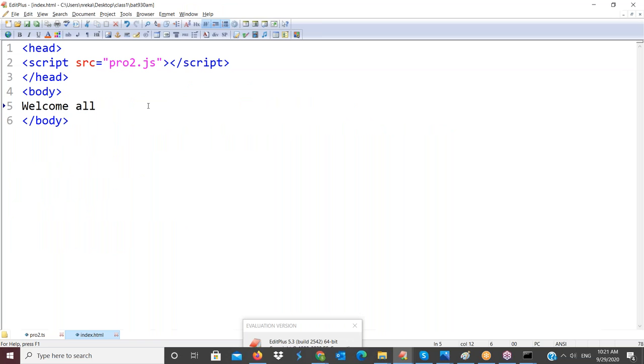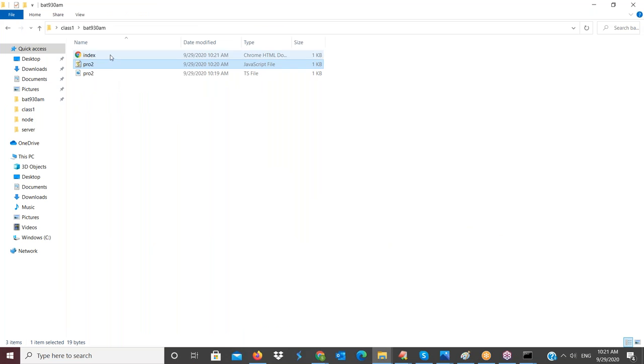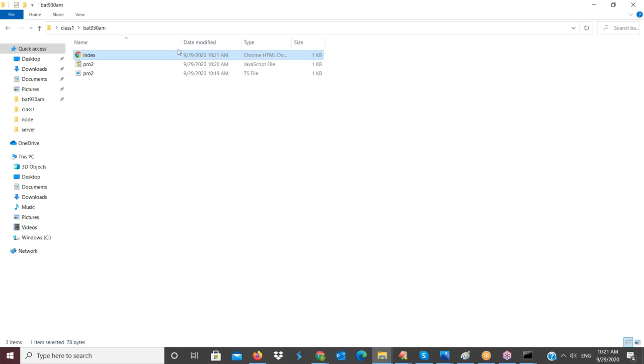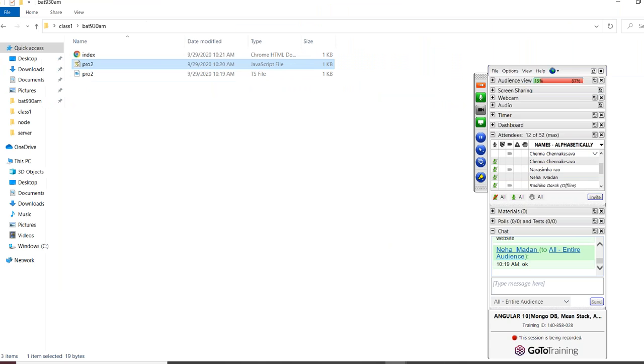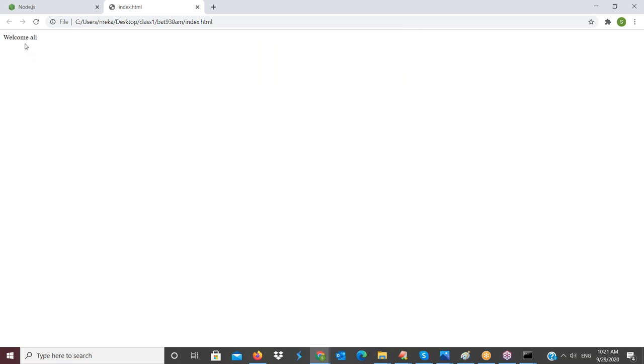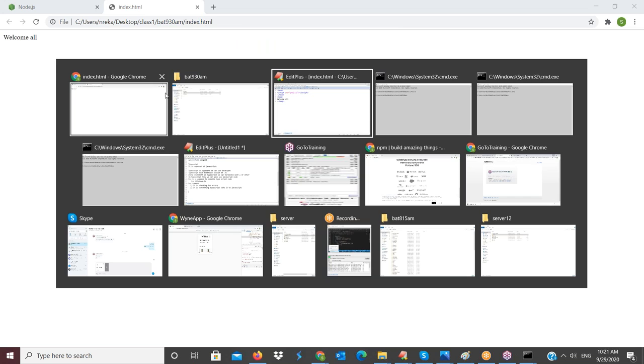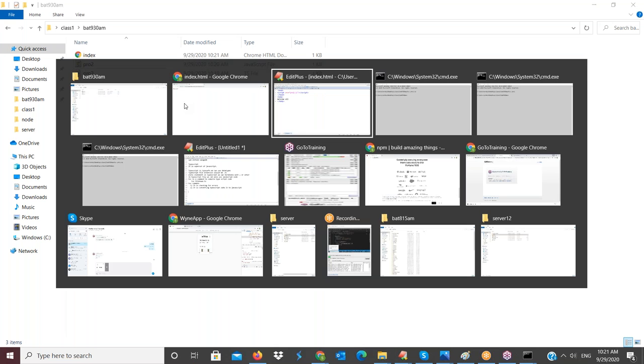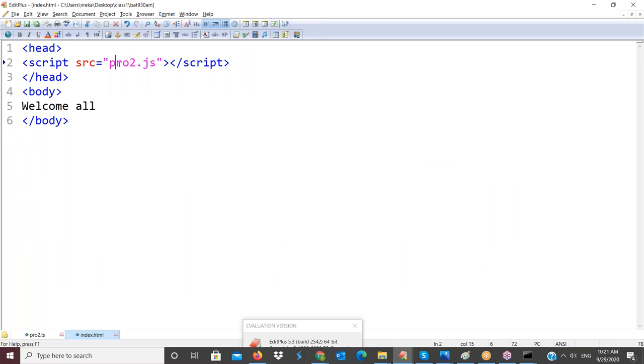Now in this HTML file, we are also displaying one message, welcome all. If I double click here, welcome is the message that is coming from which file? The JS file. In the JS file we have the welcome message, and here it displays welcome all, the text of this body. So this is how to include a JavaScript program within the HTML file. We are taking the support of the script tag and source is equal to, as we have given like this. Is it clear? This is the procedure for this concept.